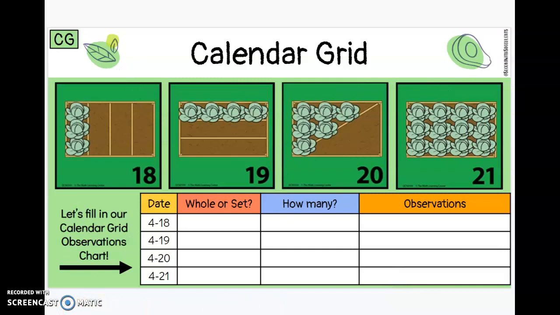Now let's think first about our whole or our set. In our calendar markers, do we have one shape or object that's broken into different parts? Or do we have a group of objects that are changing, like with our fruits and vegetables? Show a connection if you're thinking, well, it's one whole piece, or one shape, or one item. Good thinking. It's a whole. We are looking at one whole garden bed.